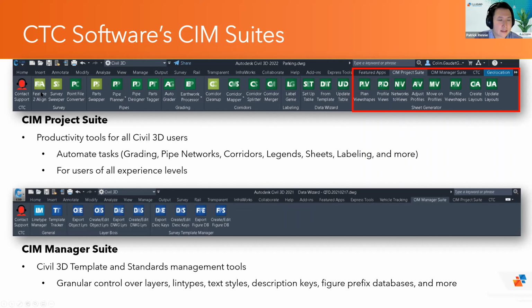As well, anything that's listed in this light green color that you see, so feature to align, survey sweeper, part swapper, and corridor cleanup, those are free to use at any point in time.